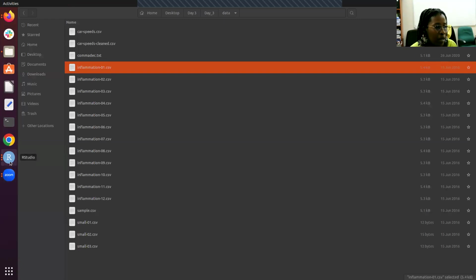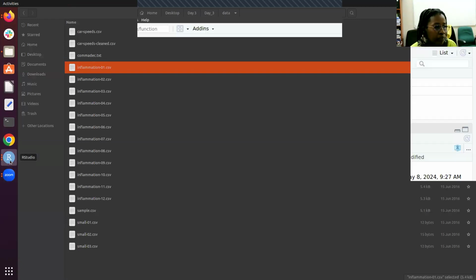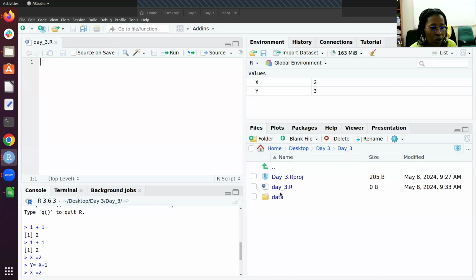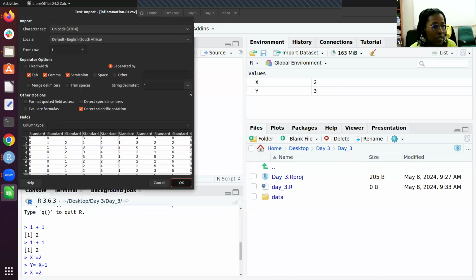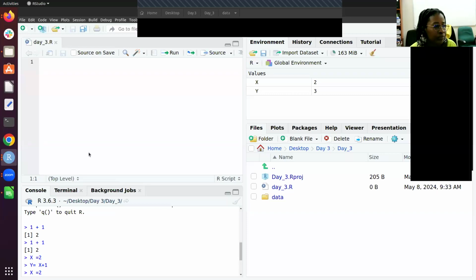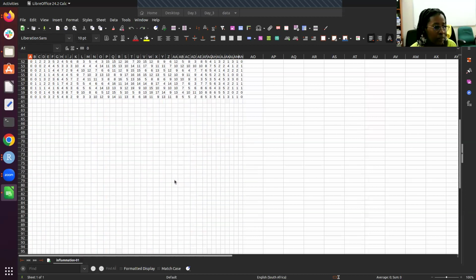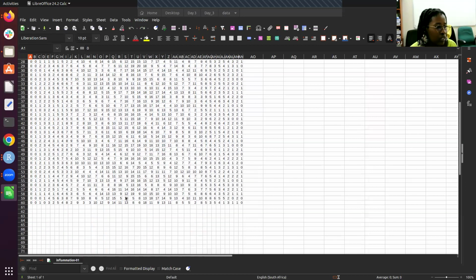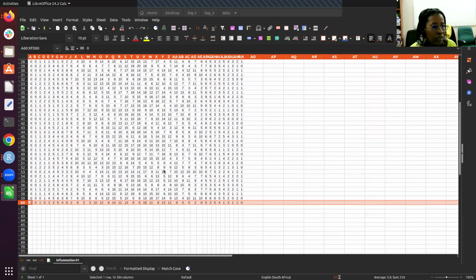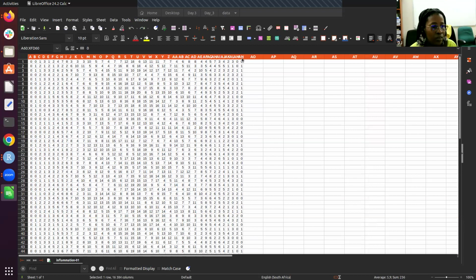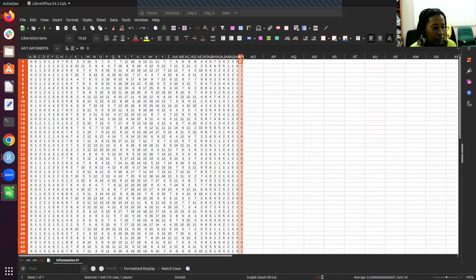Just a bit of time to open. Yeah, so I already have it in my working directory. Now it is opened. This is what the data looks like. You have 60 rows here, and you have 40 columns. Right, you have 40 columns.